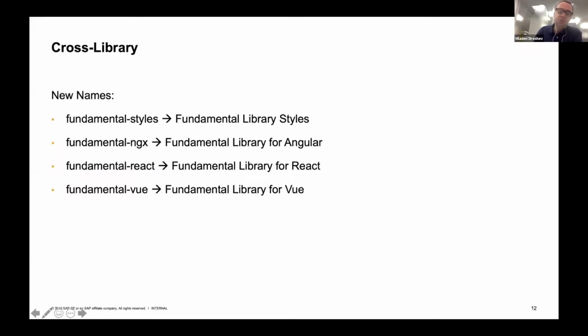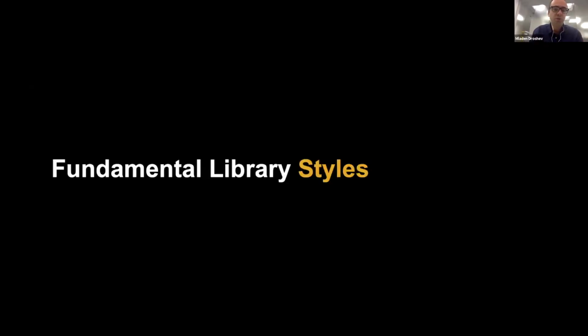Cross-library. Well, the biggest thing that happened is that we have approved official names as part of our branding. So now the core name is Fundamental Library. We can use it officially, and then the 4 libraries are named Fundamental Library Styles, which corresponds to the GitHub repository Fundamental Styles. Fundamental NGX is named Fundamental Library for Angular. Fundamental React, the formal name is Fundamental Library for React, and Fundamental Vue is Fundamental Library for Vue. That's pretty much the cross libraries, and we'll jump straight to the demos and the libraries themselves.